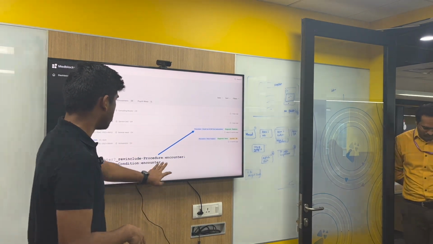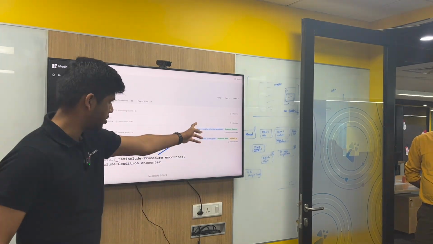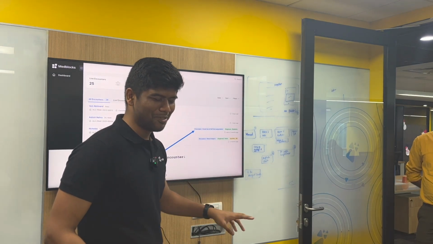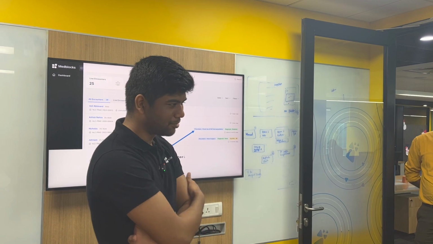And again, like condition encounter, it's the same thing. This could have been an observation of a particular type. Although we don't store clinical data in FHIR, we use OpenEHR, but still, this is also available in standard implementation.